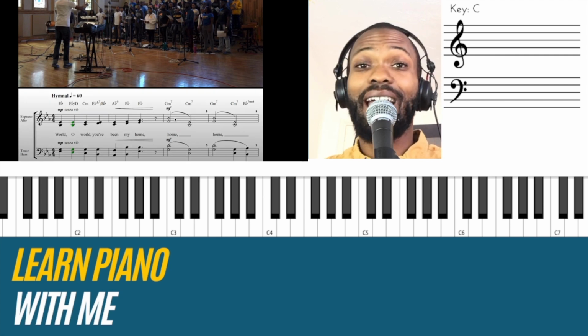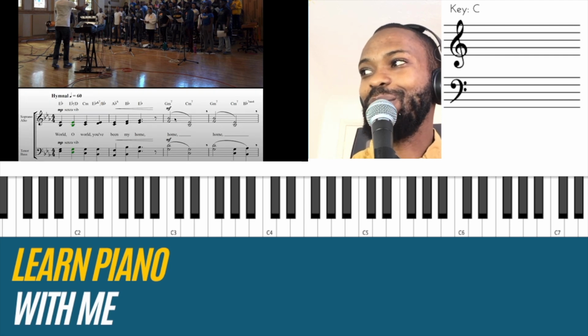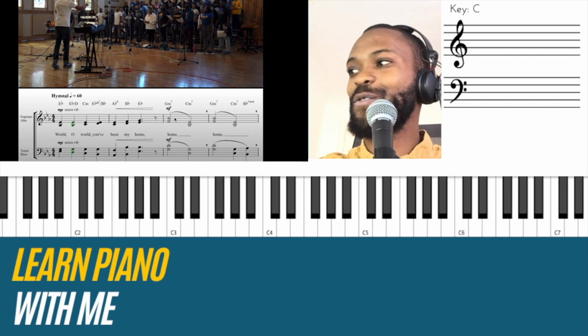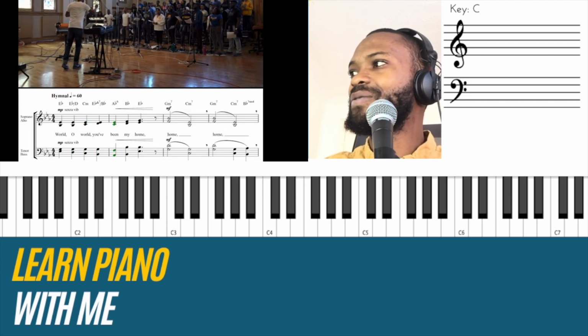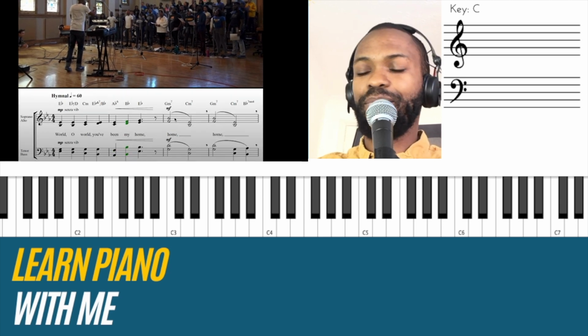Okay, so helpfully, there's the sheet music right over there, so that's helpful. So it looks like we're in E flat.